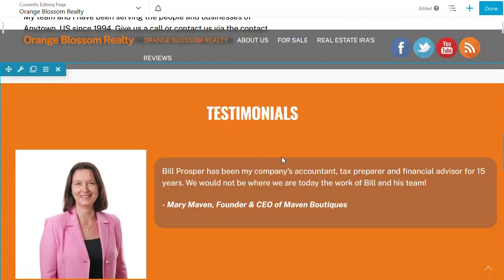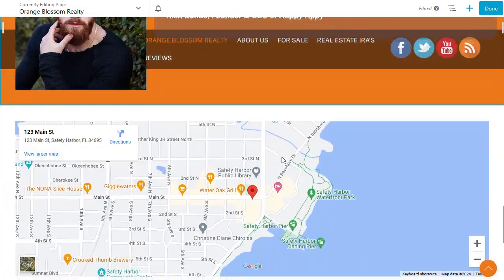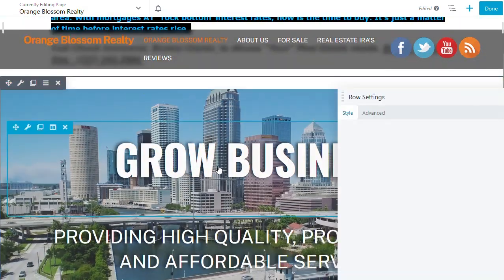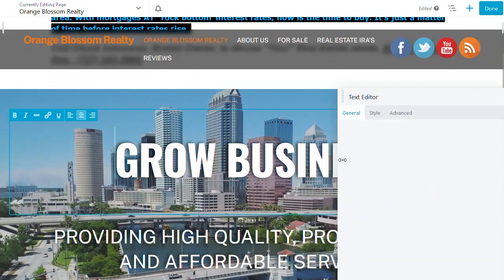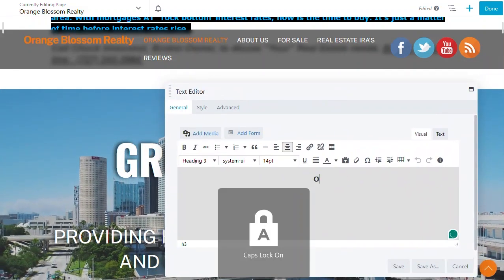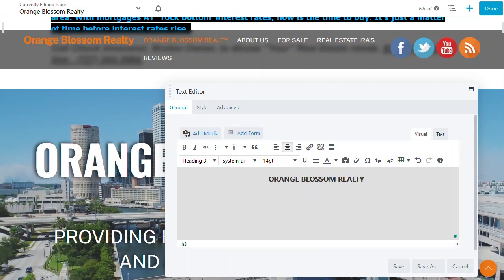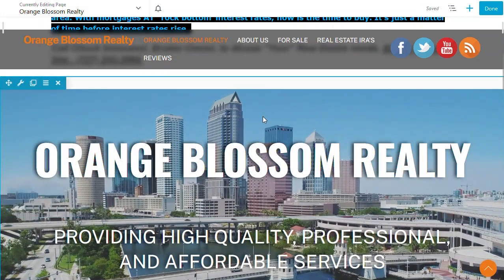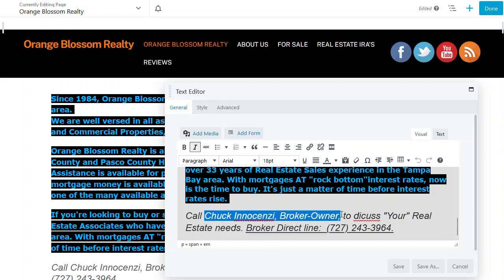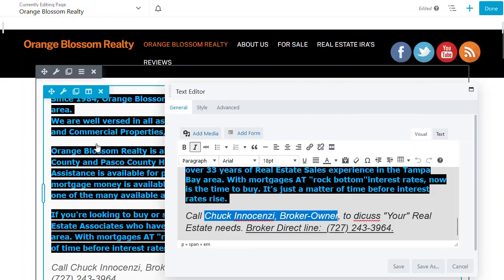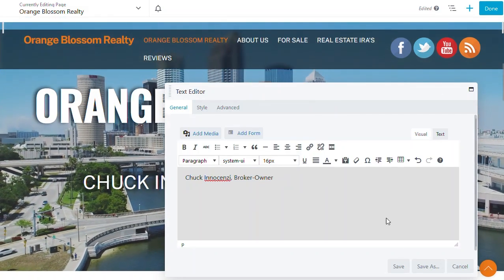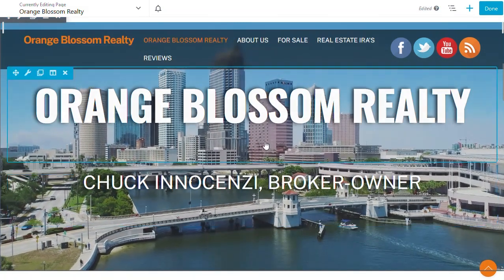So when we append the page, it puts all the sample data at the bottom of the page. And so now all we have to do is change the sample data for our own data, which you see me doing here. So instead of the Grow Business, I'm putting Orange Blossom Realty. And the next thing we'll do is we'll change the subheading below it. So we're just going to take Mr. Chuck's name there, and then we'll exchange the sample data for his name as our subheading here.